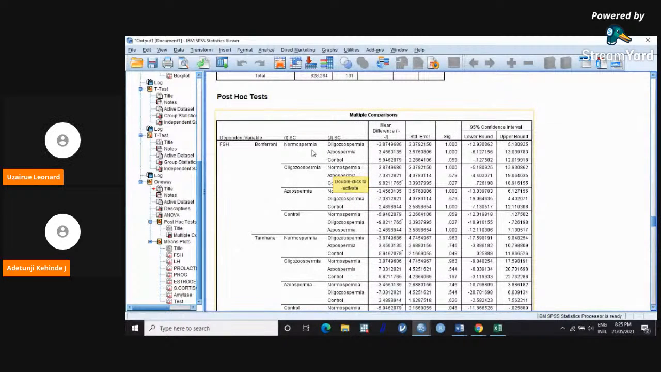Then the next one is between normospermia and azoospermia. It's also telling us there is none. But between normospermia and control, you can see there is a difference between them. Are you with me? Yes, sir. Now we move to the next level of comparison. Between oligospermia and normospermia, there was none, which is already reflected here. Oligospermia and azoospermia, there is none because it's not less than 0.05. Then oligospermia and control, there is 0.03.